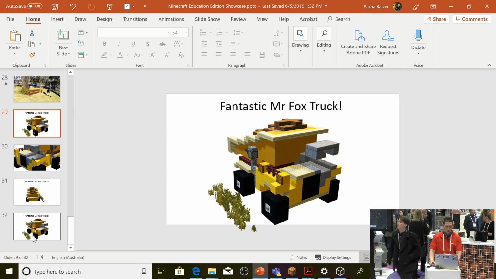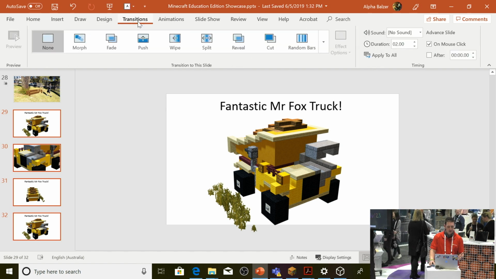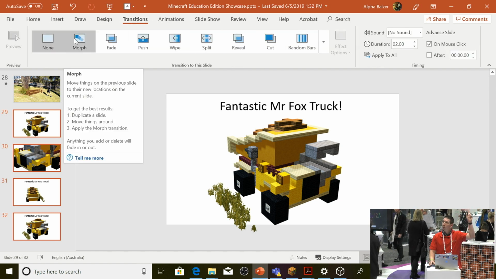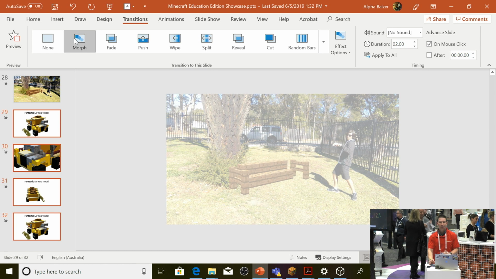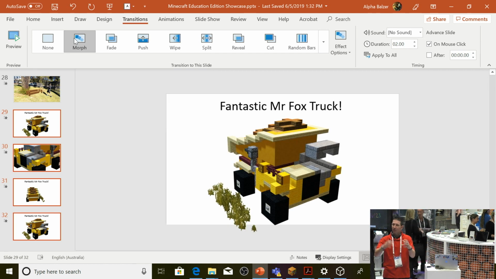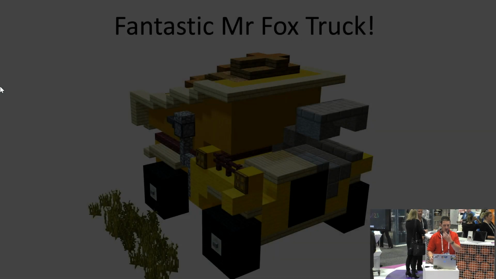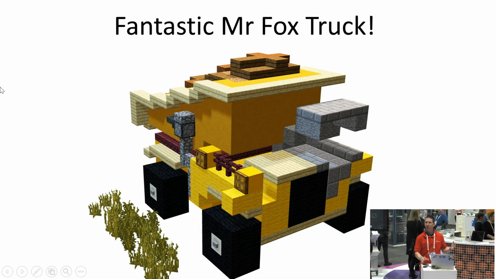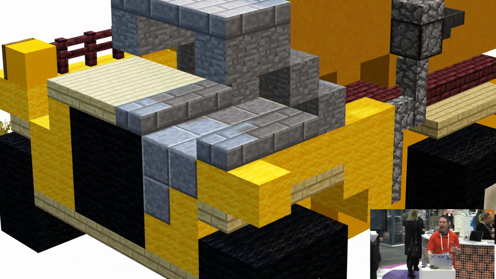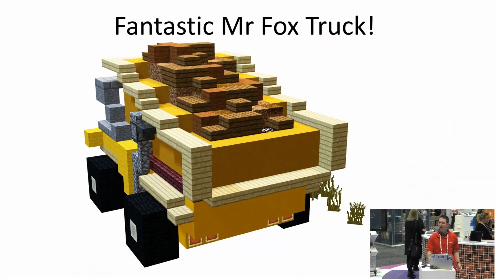If I select all these slides here, go up to transitions, okay, and we got this morph ability. If I hit that, basically what's going to happen is that it's going to take my truck right there, and it's going to make a little animation based on all those movements I've done. So let's show you what that looks like in real time, okay? So there's our truck, Fantastic Mr. Fox truck. Looks great, students are doing a presentation of it. If I hit next, now you can see the awesome animations and the details.